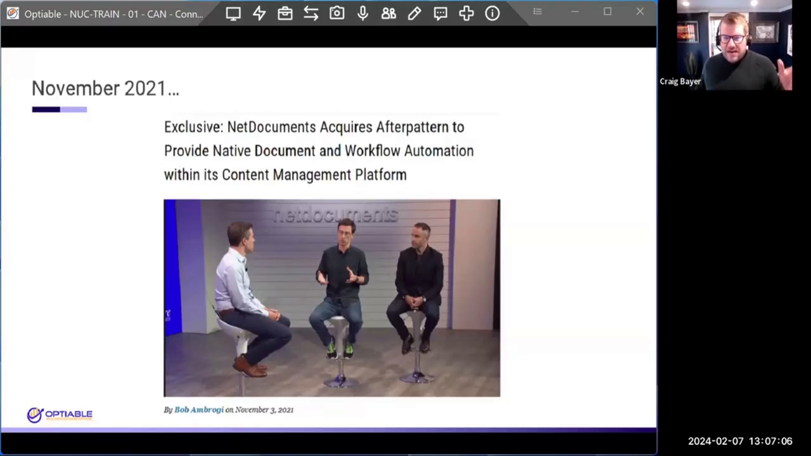2021, November, NetDocs bought a piece of software called Afterpattern, okay? This is not really new to NetDocs. If you're using ND Mail, which we all pretty much, if we're NetDocs users using ND Mail, NetDocs purchased that company. It was called Decisive Email, and then slowly incorporated it into NetDocuments. So NetDocs purchased Afterpattern in November 2021. And then, let's just come over here.